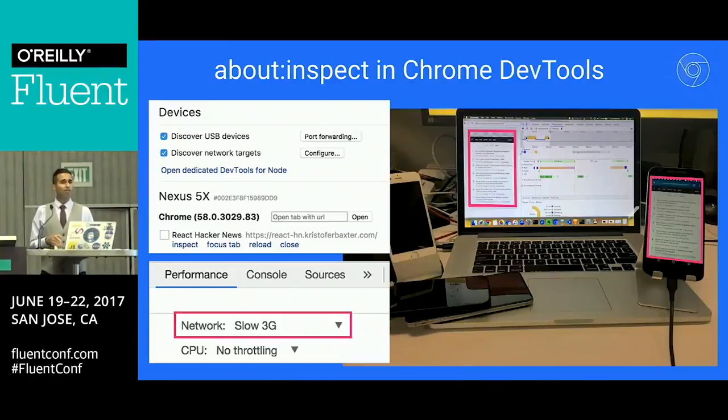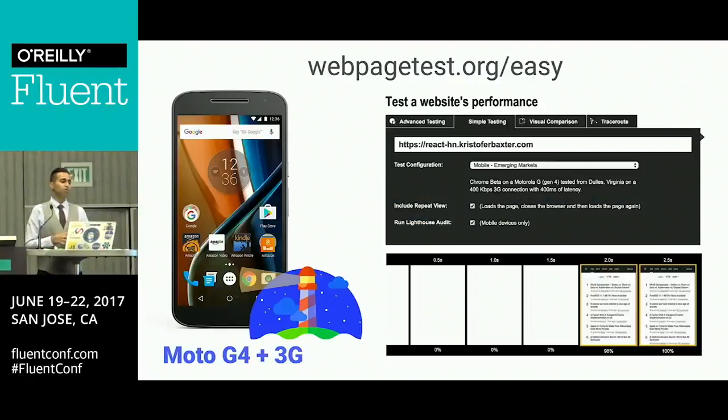If you don't have access to any of that, thanks to Pat Meenan, we also have access to a whole farm of Moto G4s, a device that we consider to be relatively average, now available to folks. Now, if you go to webpagetest.org/easy today, you'll find 2 or 3 profiles that are pre-configured for this type of modern mobile testing. We've got faster 3G in there, we've got slow 3G, we've got emerging market 3G in there, we've got desktop.